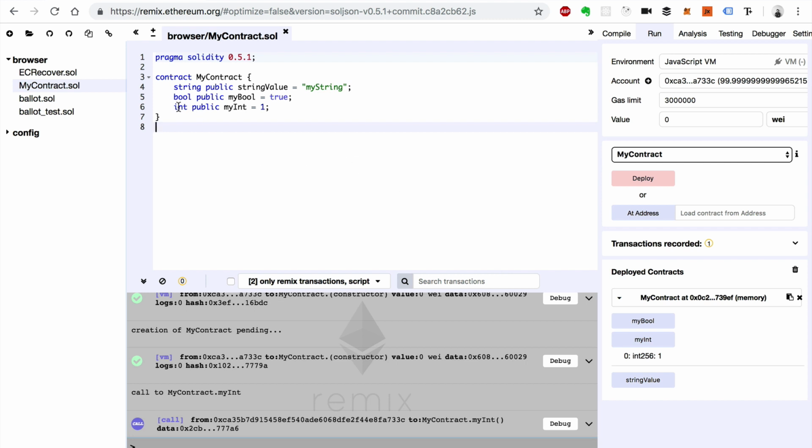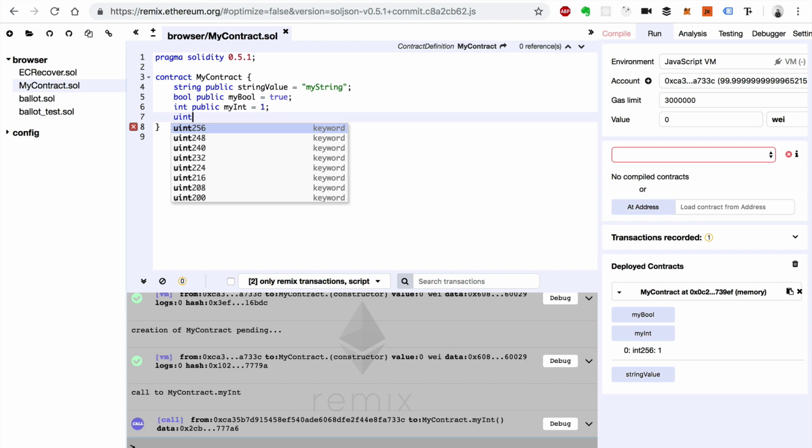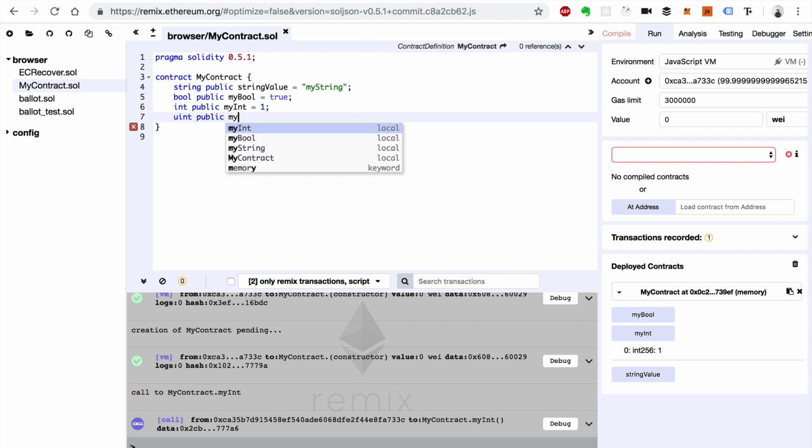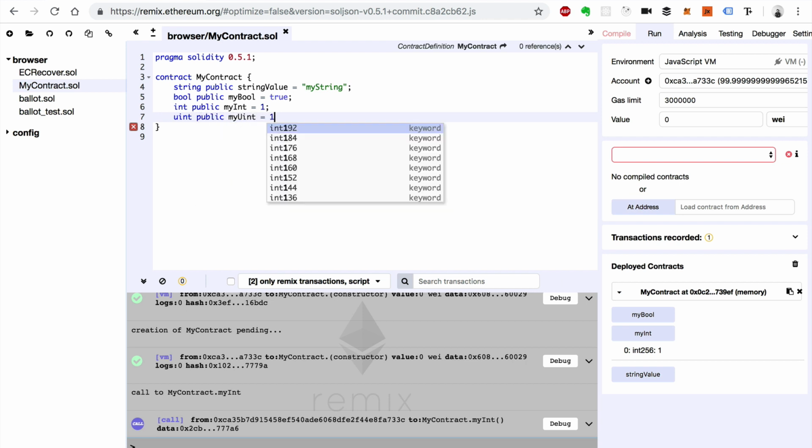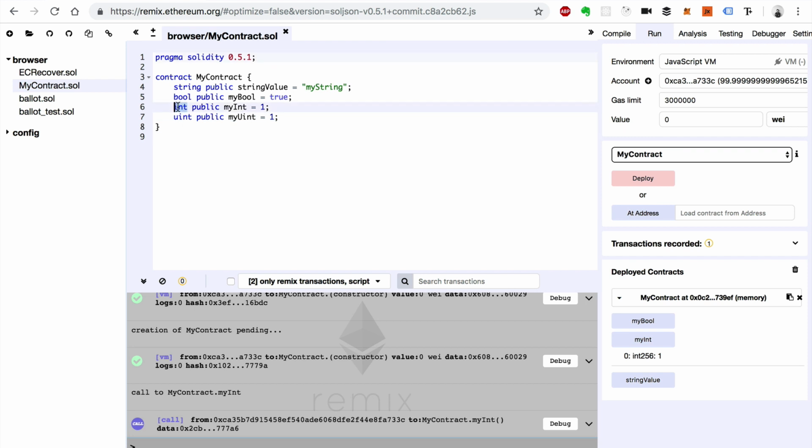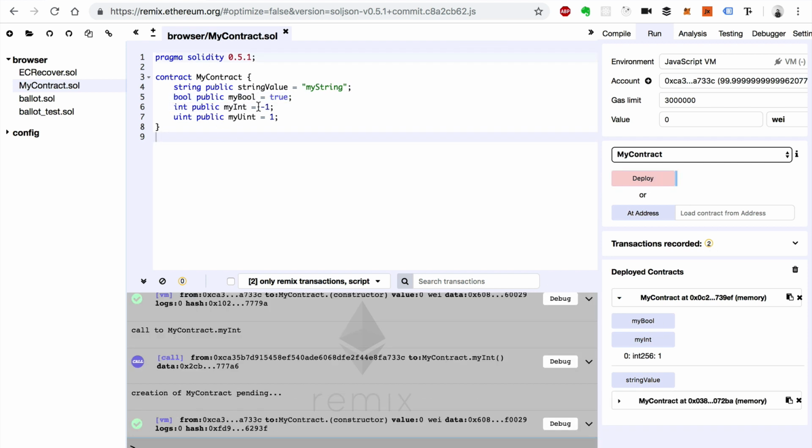So the difference between an int and a uint, or an unsigned integer, is that an int can be signed and a uint can be unsigned. So what does that mean? Well, basically an int can be negative. So I can do -1, all right? And deploy that. That's a signed integer. It has a sign in front of it. It can be positive or negative, and a uint can't.